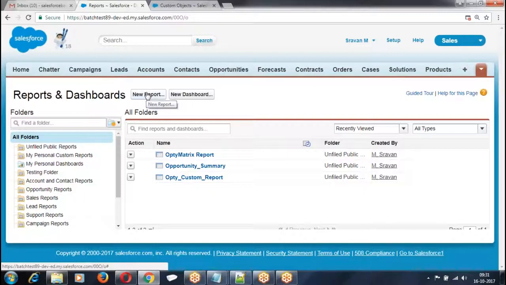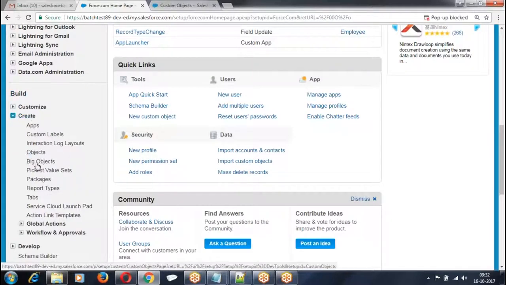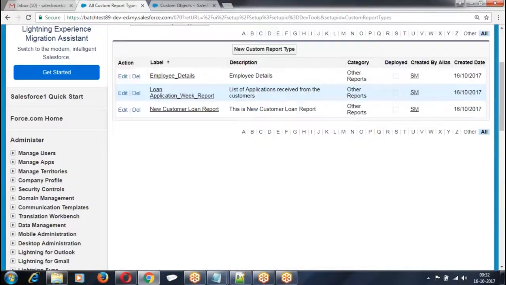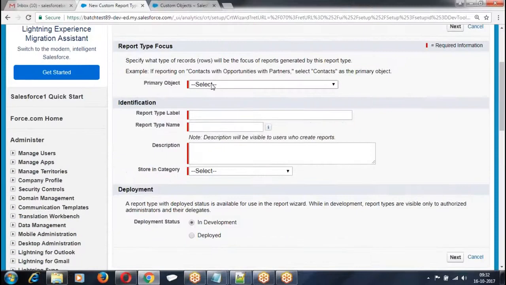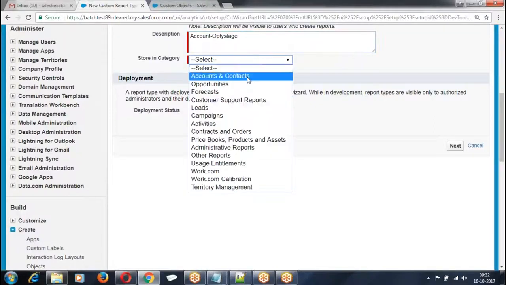If both of them are developed on the same object, then we can join both of them and make a single report. Let us take an example. Setup, build, create, report types, new report type, account. It was built on which object? Account object. Built on account object.